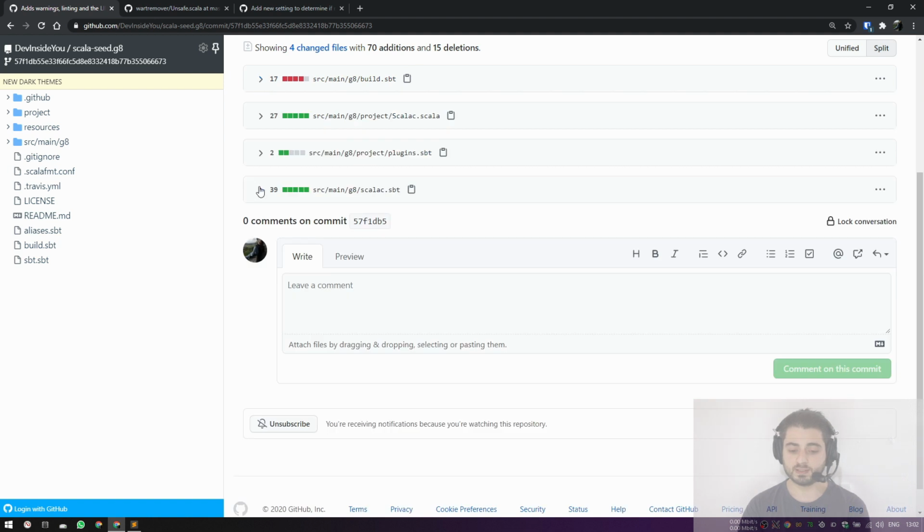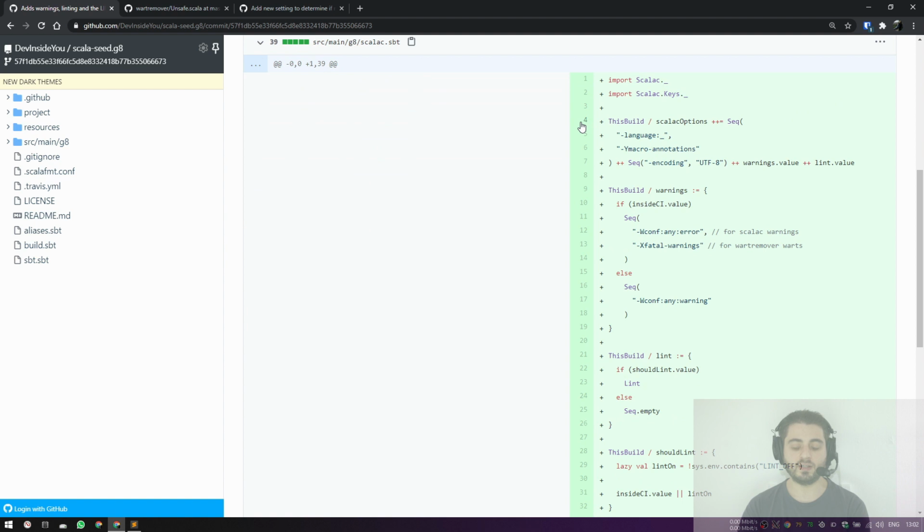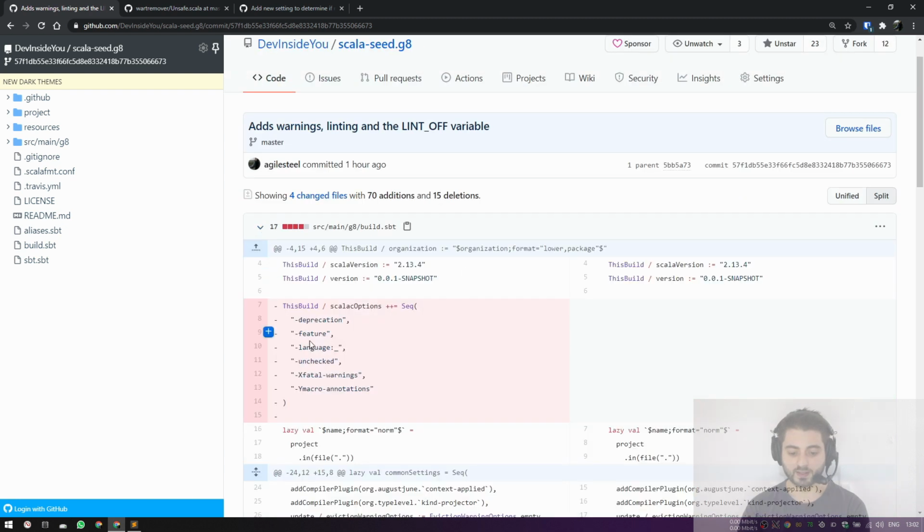So let me collapse this and let me open scalac.sbt. This is a brand new file. The first thing that it does is it moved these options. As you can see right now, the only things that are left are language and macro annotations. If I open this build file again, see there were more, and the only ones that are left are macro annotations and language. The others are gone.